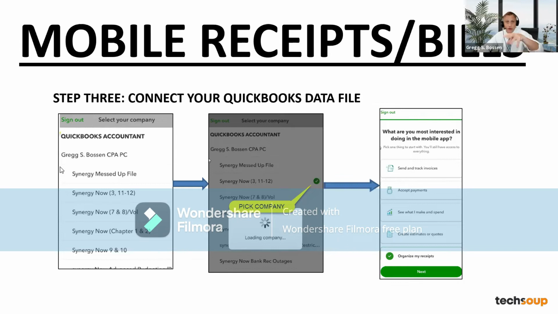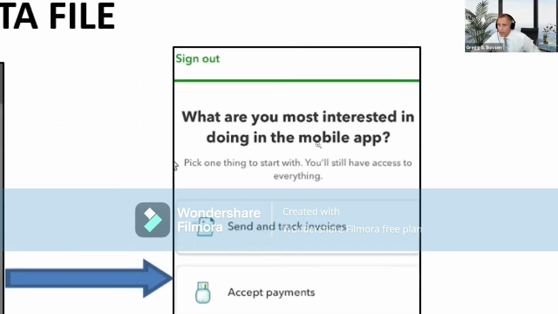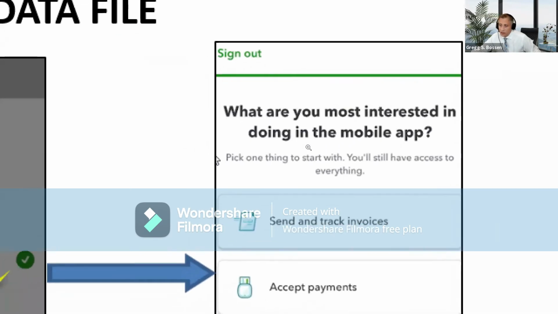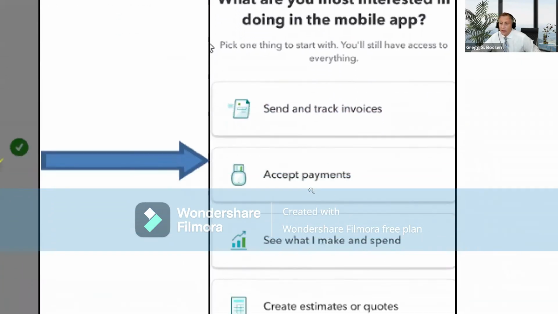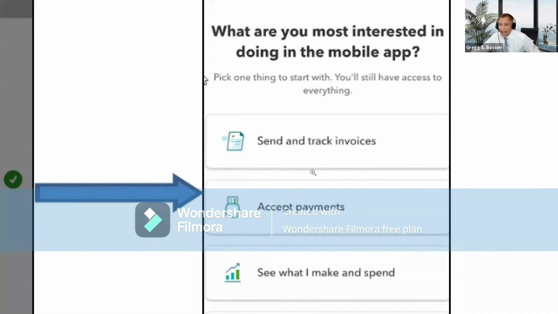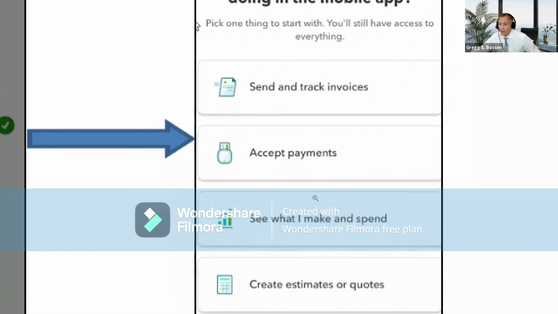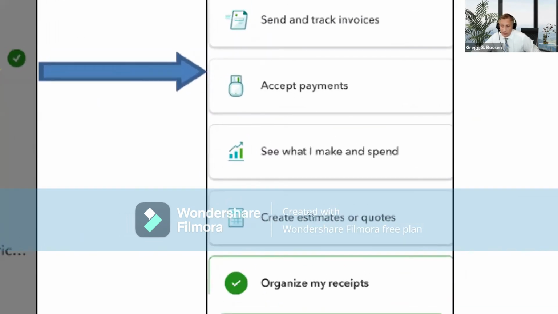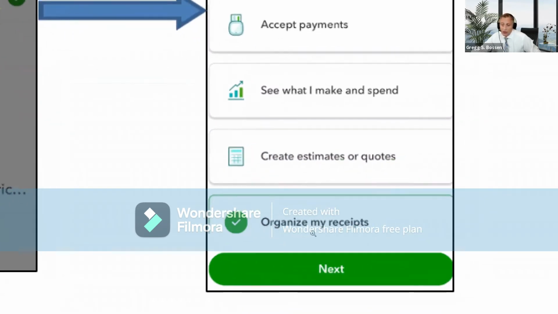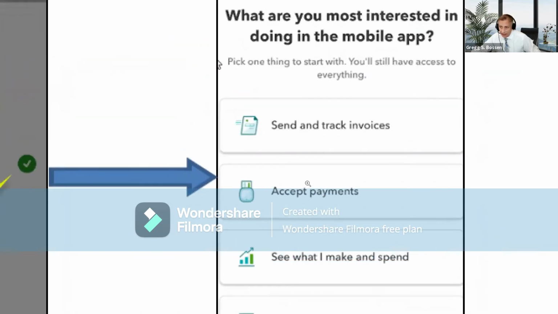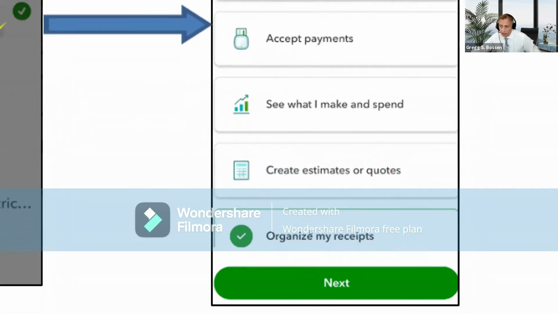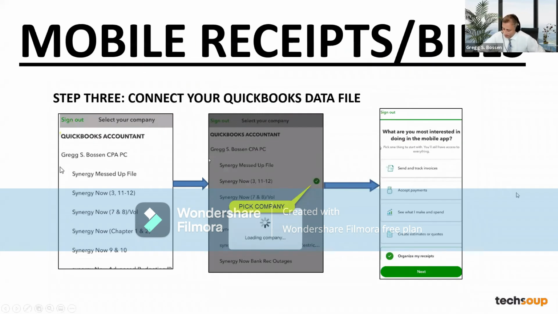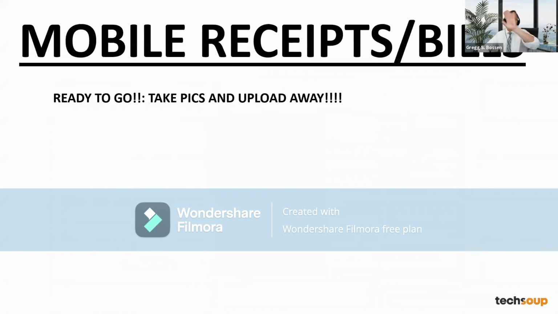Now, after you do that, you'll get a window here, and I'll just zoom in on this window. It says, what are you most interested in doing in the mobile app? Because there are other things that you can do here. Track and send invoices, create estimates or quotes. This is something that construction people like to do from their phone, but I'm just going to pick organize my receipts. You can go back and pick these others if you want to later on. I'll click organize my receipts. After you do that, then you're ready to go.